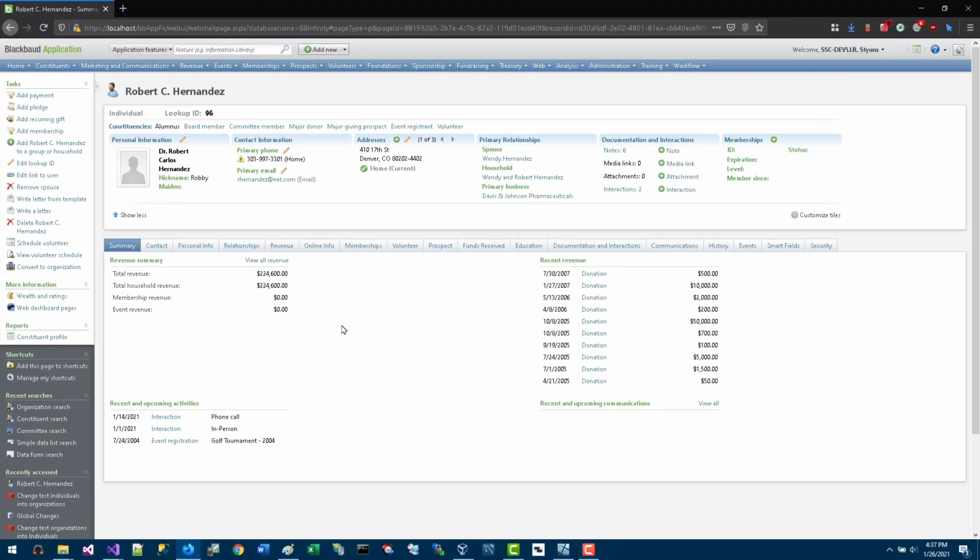Here's Blackbaud CRM. Hopefully that's not a surprise to you. You can see that I'm looking at our old friend Robert C. Hernandez in a sample database. Having loaded the customization, you'll see a new task, Convert to Organization. And it's as simple as clicking that task to change Robert into an organization. So let me do that.